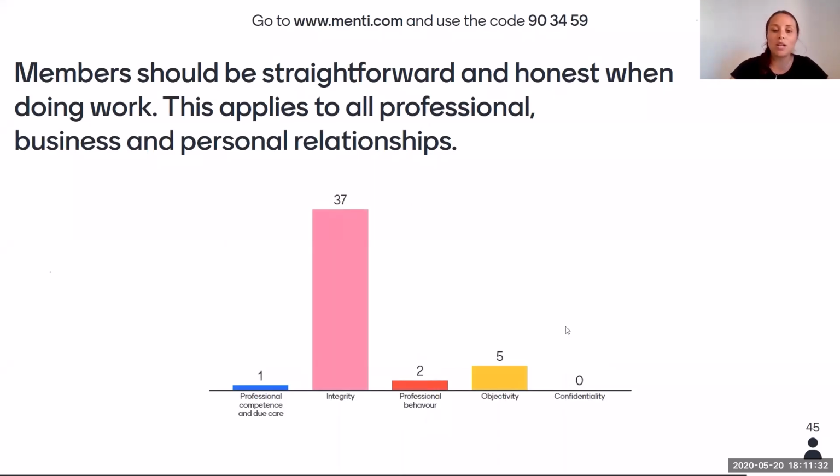Super, well done to those of you in the chat box and to those 37 people that got this right. Absolutely. Integrity, it's that straightforward and honest, which is the big tip there for you to pick up. So making sure that you're not lying.